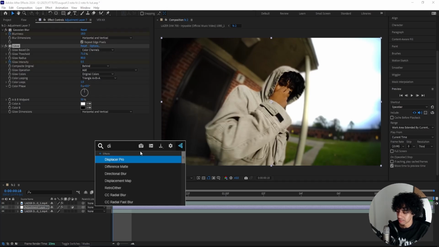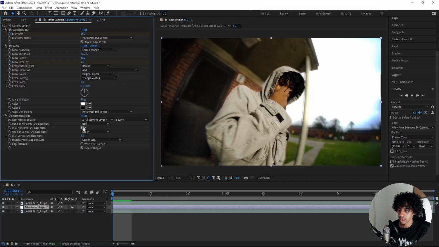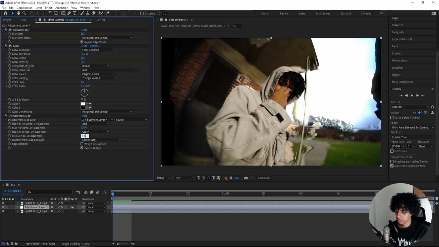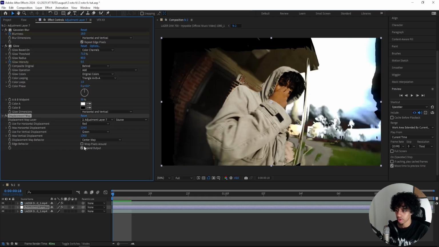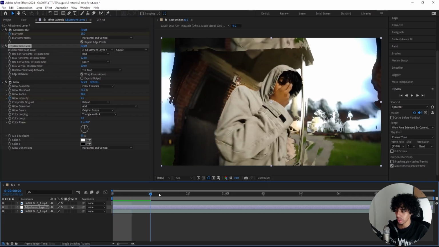Next I'll add on a displacement map, and we can drag up the horizontal max displacement to 125 and the vertical max displacement to 130. And to get rid of these black borders right here, you just press this wrap pixels around, and if you still have this issue, just move the displacement map on top of the glow and you should get rid of it.